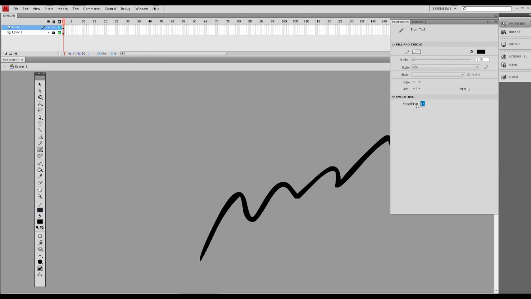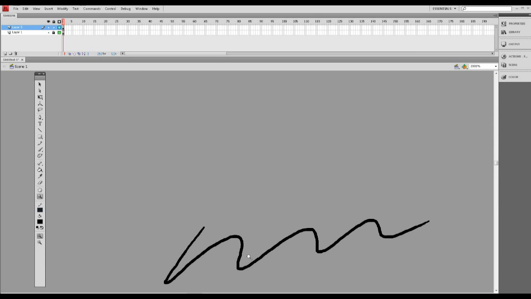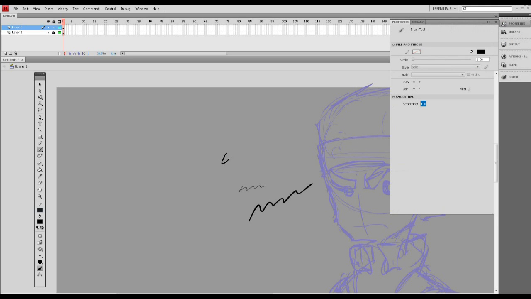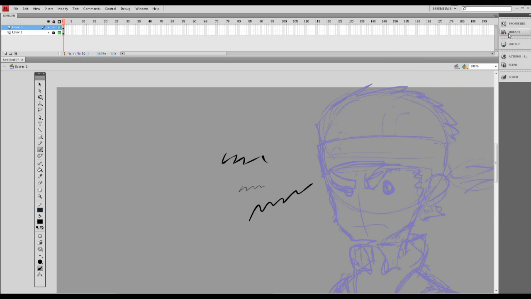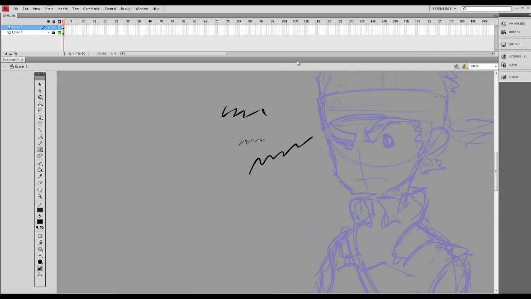You see this thing goes smoothing? If you have that on 0, Flash does not improve any mistakes. See? Look at all my human imperfections. But if we go to smoothing 100%, it just goes ballistic and smooths the shit out of it, and it looks like crap. So I usually have it around 40. I don't know, I just find it gives me a bit more control, but still smooths it out nice.